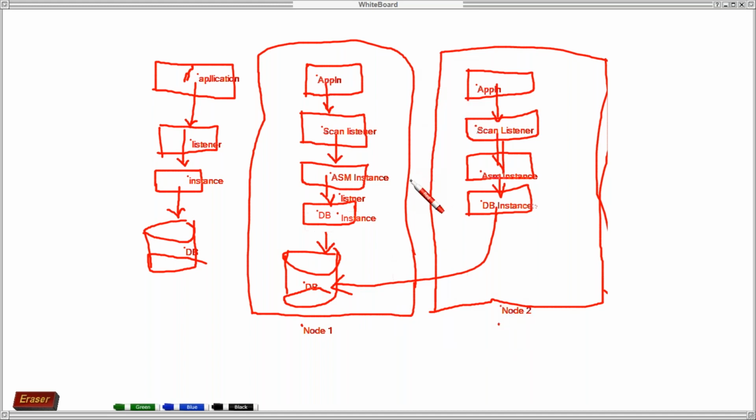So now Flex ASM means if this instance crashes, this DB instance will go and attach to this ASM instance. Through this ASM instance, it will get connected to the shared storage. This is DB instance 1, for example, and this is DB instance 2. So DB instance 1 can connect to the ASM instance, and through this ASM instance, it can connect to the shared storage. This is called Flex ASM.